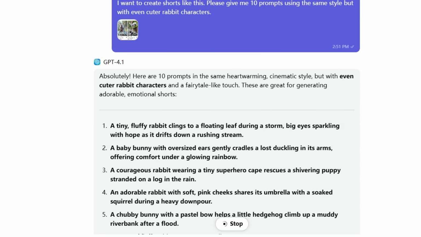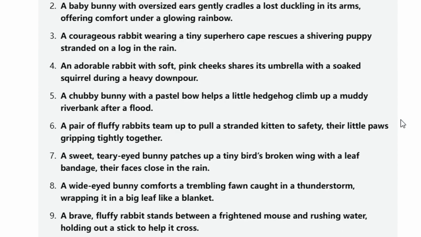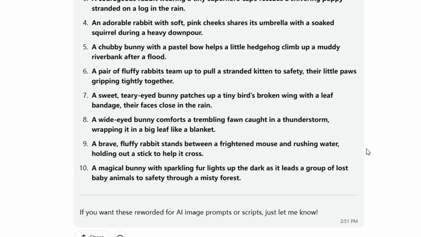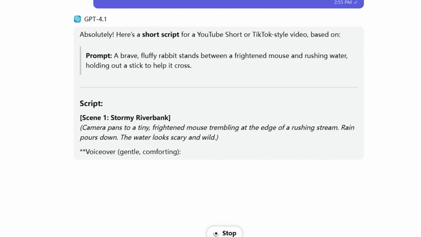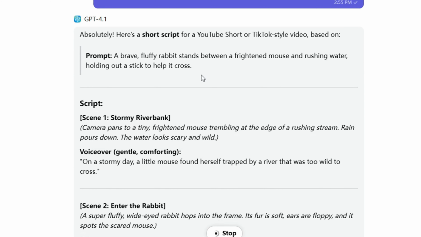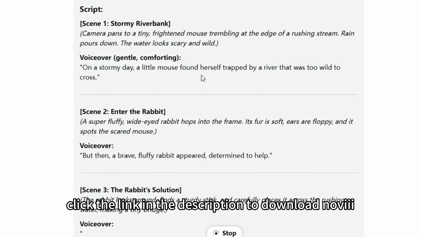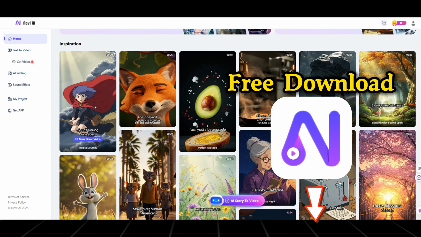First, we can use ChatGPT to generate scripts and details for stories. Take a screenshot of someone else's channel and share it with ChatGPT to mimic and provide a story outline. Choose your favorite story outline and let ChatGPT elaborate on it to develop the story content. You'll see that ChatGPT has described the visuals and prompts. So convenient. Then let's head down to the comment section below and open Novi AI.